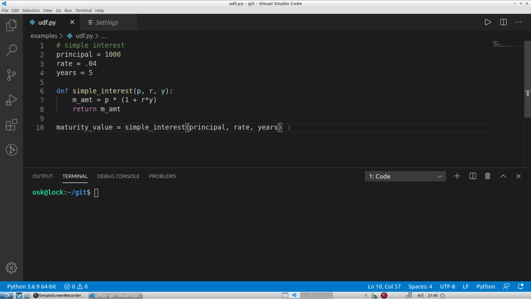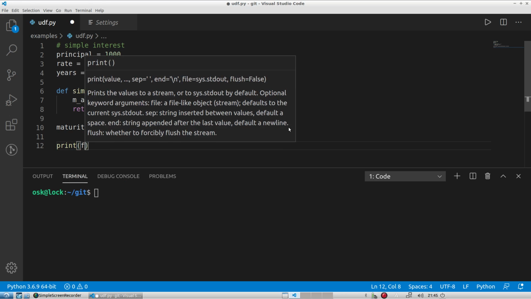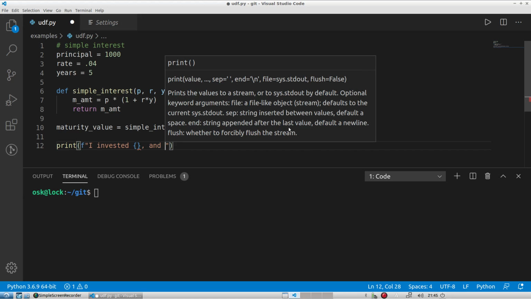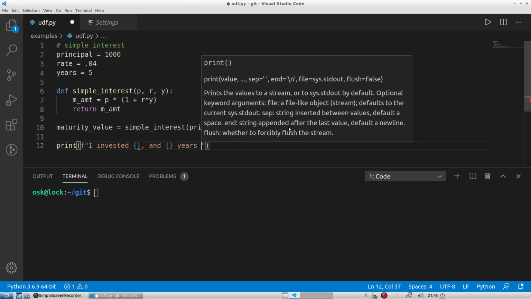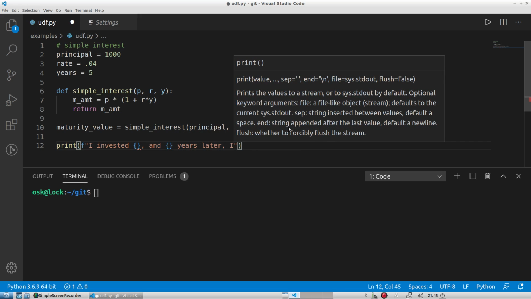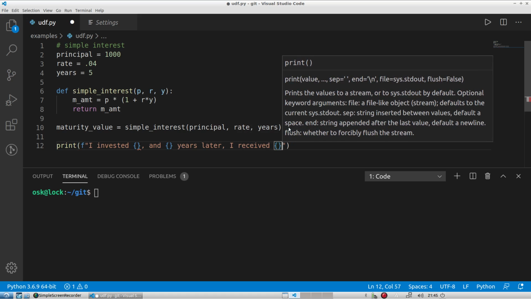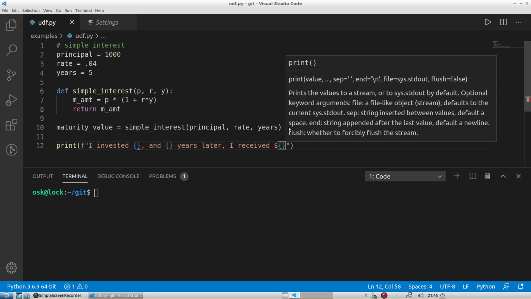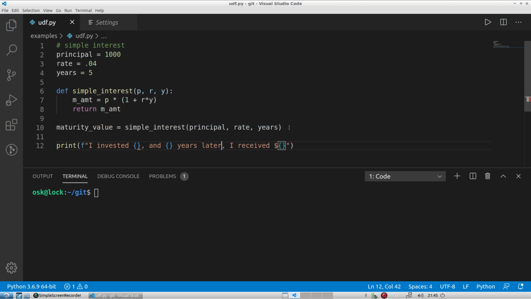and that will take these 3 values and then compute the amount and store it in the maturity variable. And now I can print a message, right? I'll say I invested X amount of dollars, and X years later I received this value. Put a $ sign there. Okay, and so I'm putting these placeholders, these braces, as I'm using my format string, just so I can grab the variables and pop them in here.